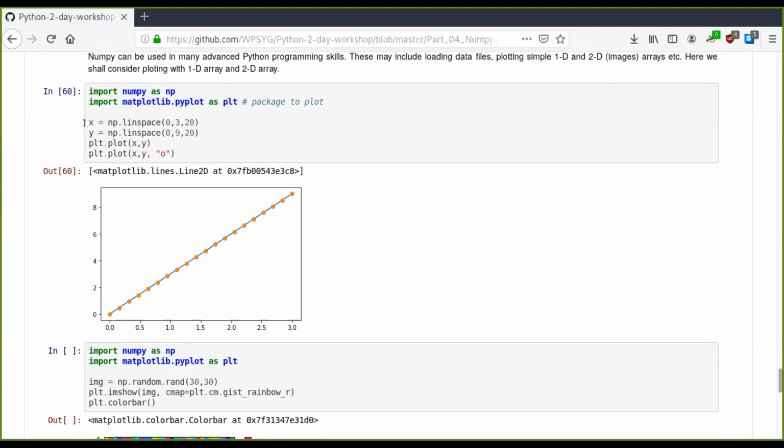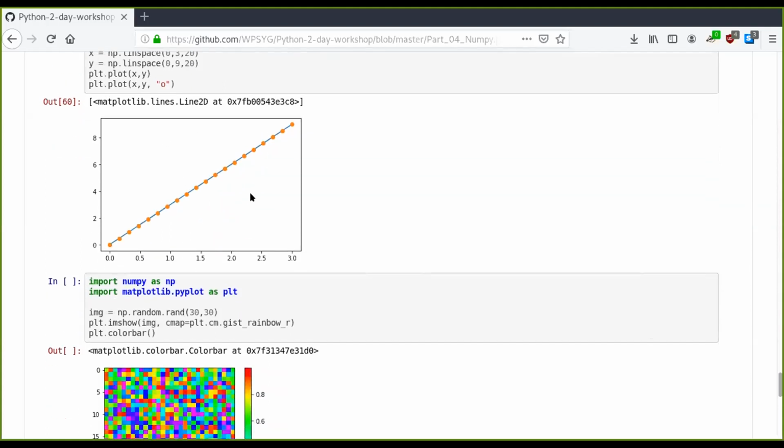So let's say this is my Cartesian plane. I have x and y, and on my x-axis, I want between 0 and 3, with 20 data points between that. On my y-axis, I want between 0 and 9, and I also need 20 data points between that. And plt.plot(x, y) plots the points. Then you can see there is a string of 'o' here, which just indicates these yellow dots. So that is one way you can do that.